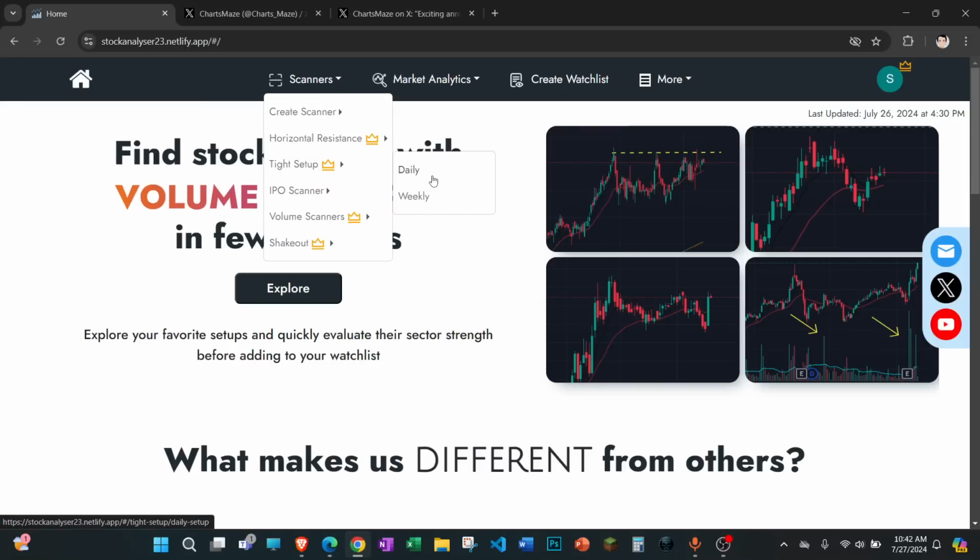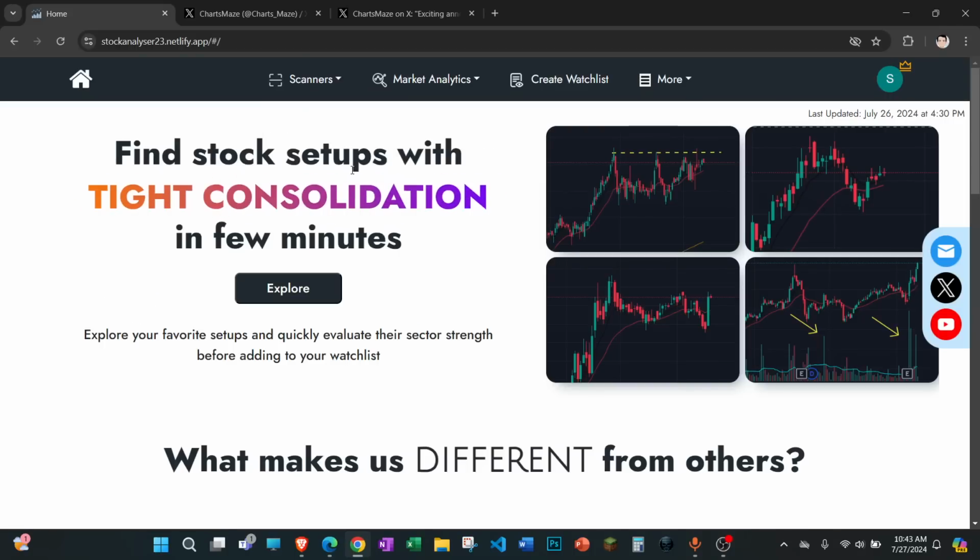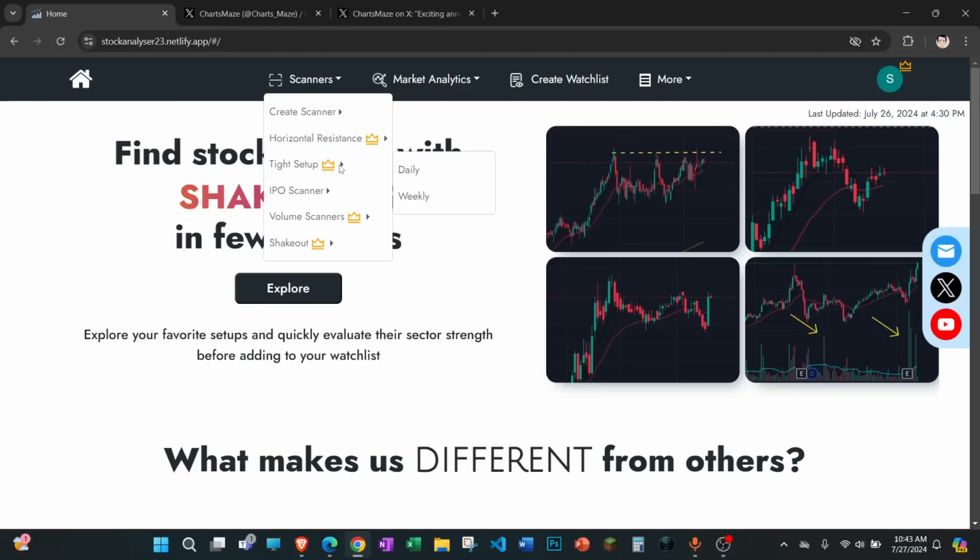Then we have the tightness setup. If you don't know what a tightness is, I have made a separate video on tightness, and I'll leave the link of that video in the description, right? So you can find the tightness setups on daily and weekly, because if you are trying to find these setups by going through all the charts, it will take you a very long time, right? And it's not possible, especially for someone who is a working professional. So it's not possible for those people, so you get a scanner for that.